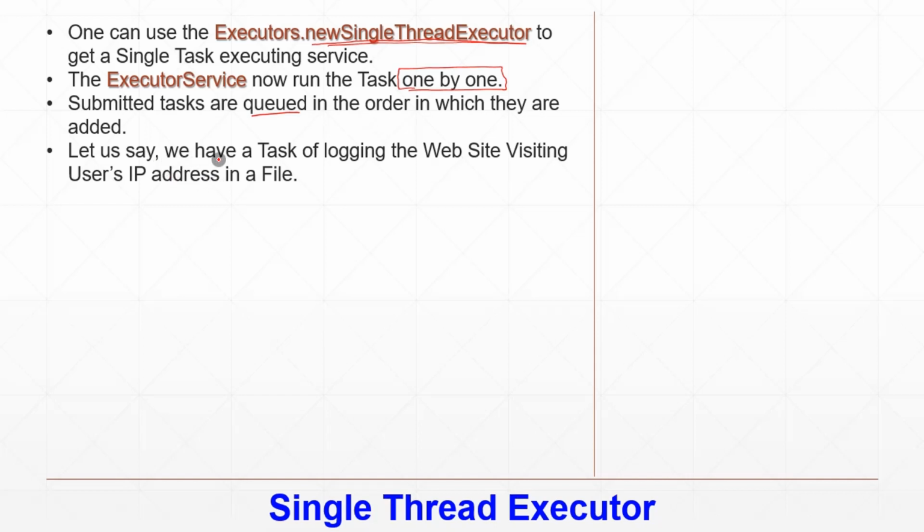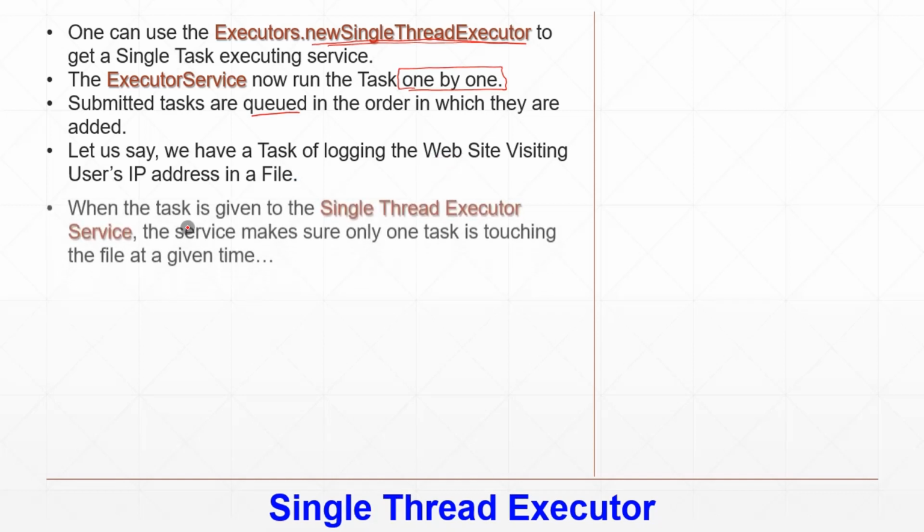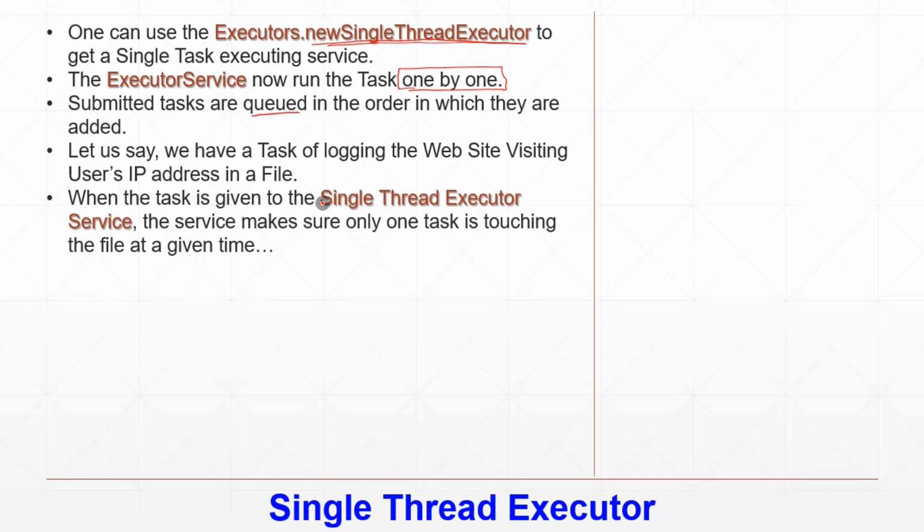So let's say that we have a task of logging the website visiting users' IP addresses in a file. So that's the task. When the task is given to a single thread executor service, the service makes sure only one task is touching the file at a given time. Because here the task is writing the IP address to the file, right?